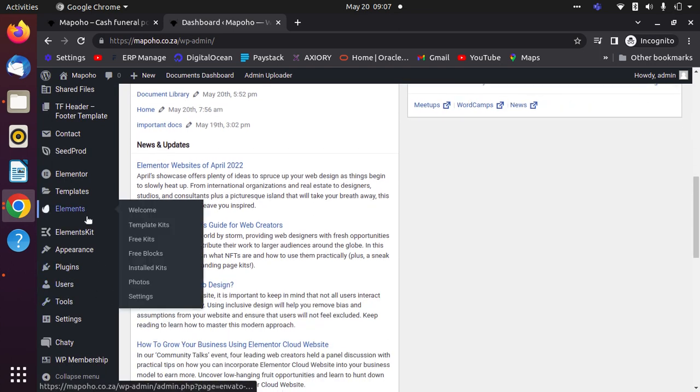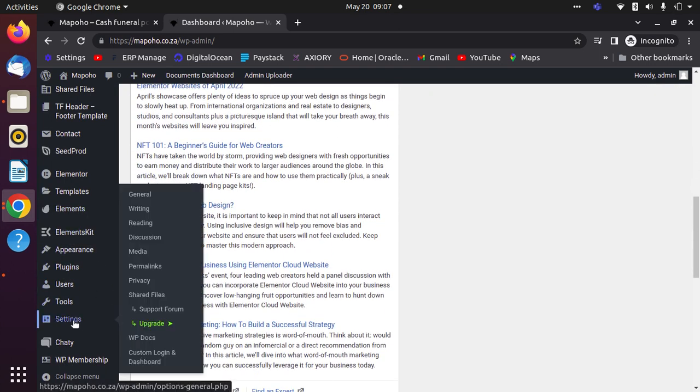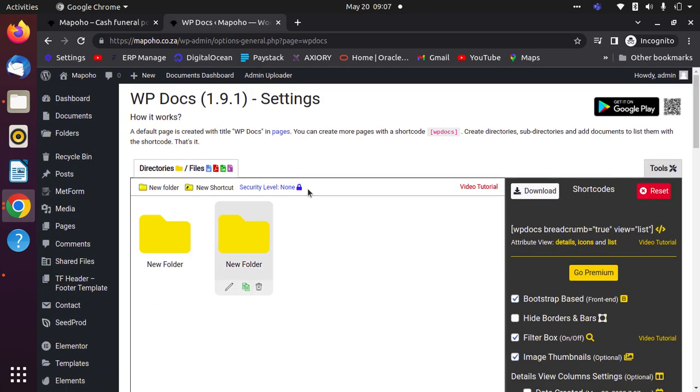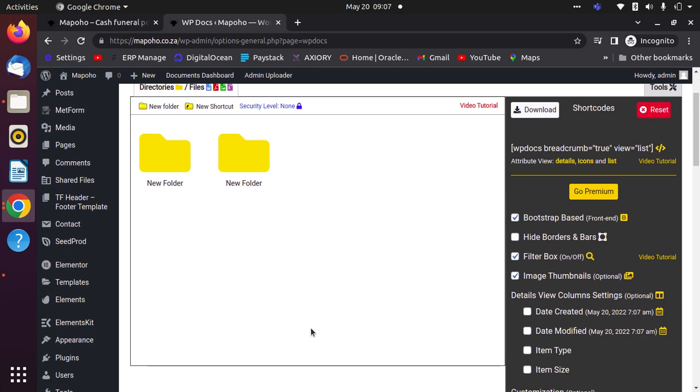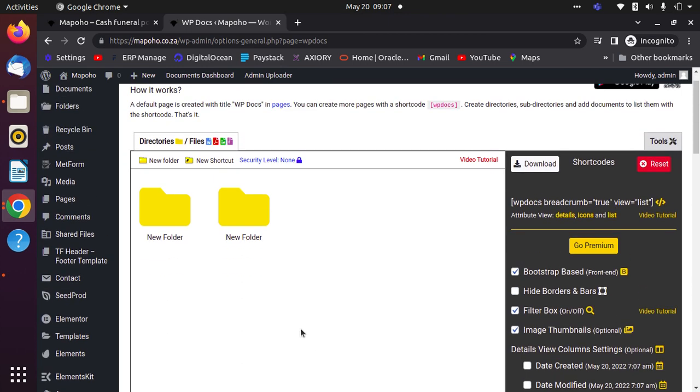All you do is you're gonna scroll down, hover on settings, and then go to WP Docs. Click on that. Then from here you will see a screen like this. So when you want to create a new folder, you just click here on the folder, new folder, click, and then it's created.